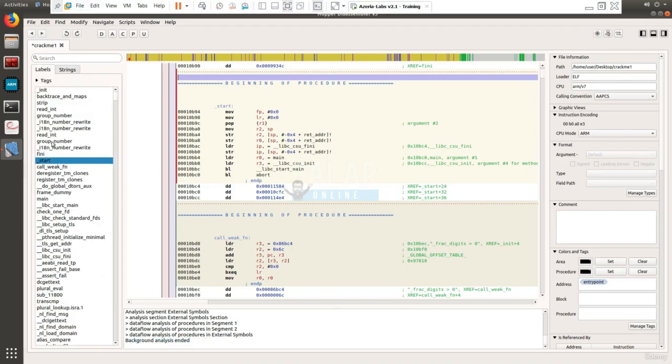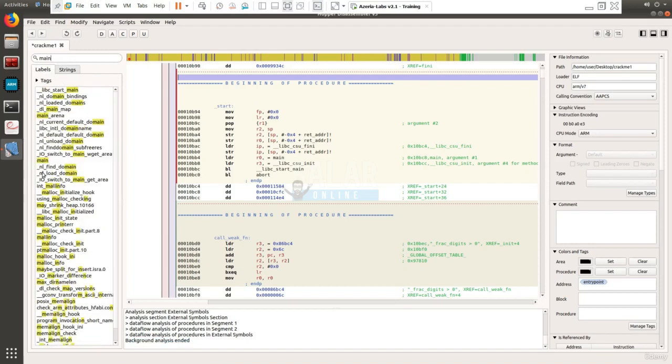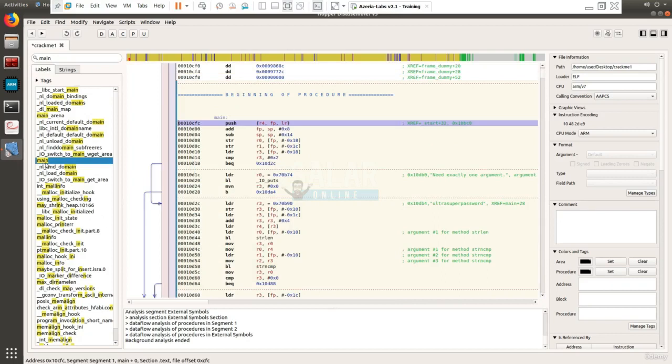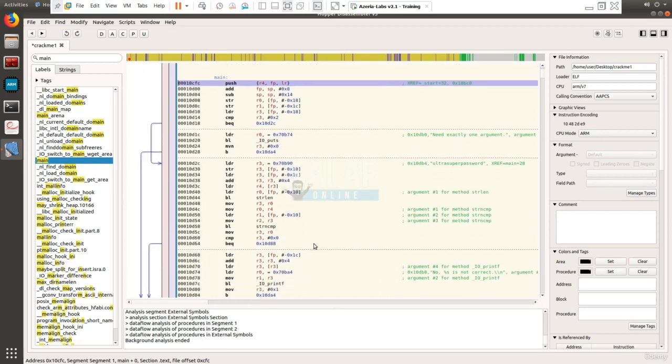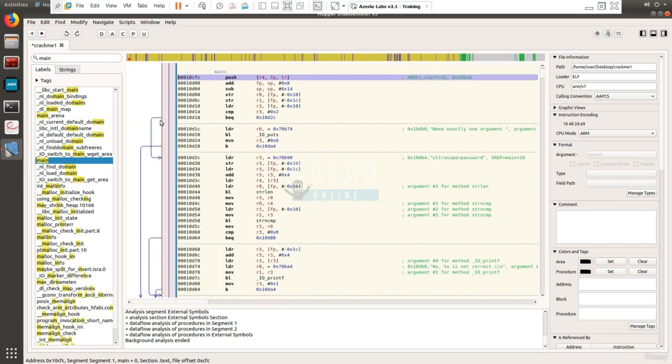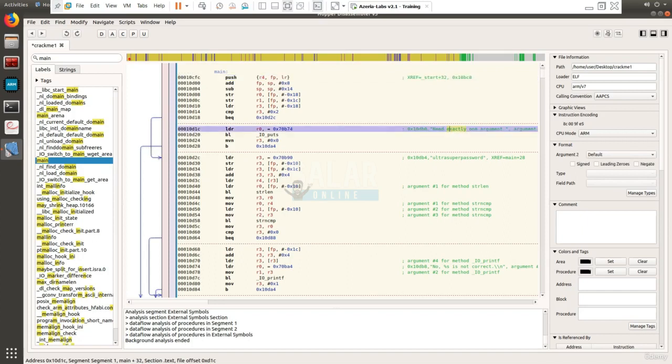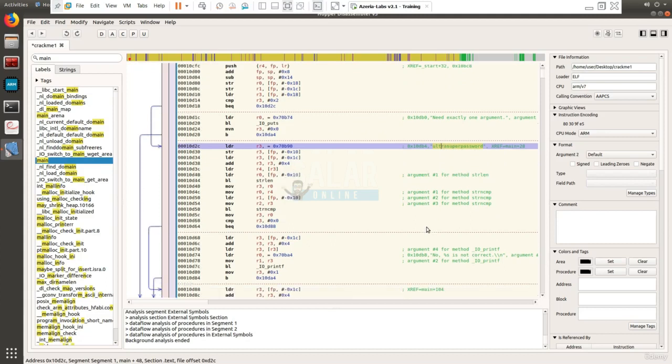We can go to the main as usual. I'll type in main. So this is our program's main. I will press on main. This is the disassembly of the program in the main procedure. If I scroll downwards, we can see, as in Ghidra, these lines are used to represent the flow of branching. We can also see the strings in our program: needs exactly one argument, and our password, which is ultra super password. And there are other comments: argument 1 for method strcmp, string compare.